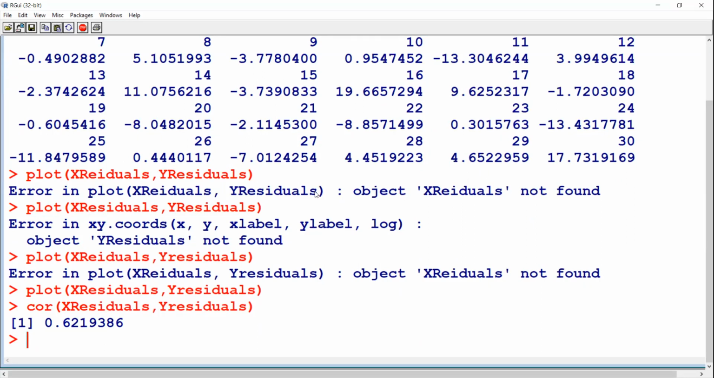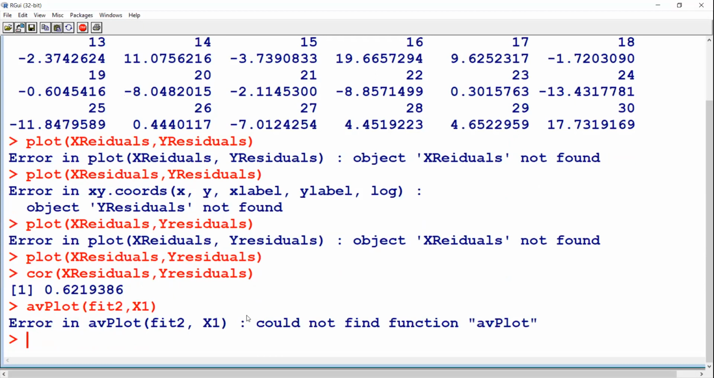With avPlot, that is the added variable plot, when you just give the model and the variable, you can nicely obtain the added variable plot using R. But if I use avPlot here, and let's say I give fit and X1, you can see I will get an error saying the avPlot function is not found in R. That's because the package which contains this function does not come with the default version. We have to install that.